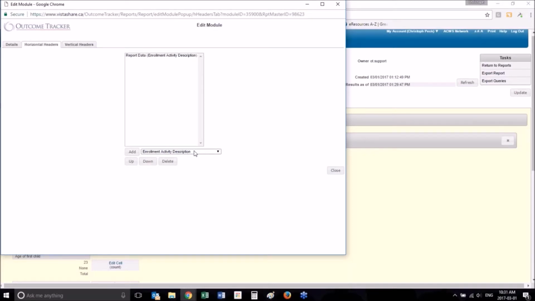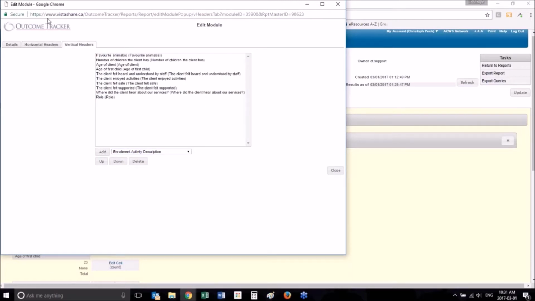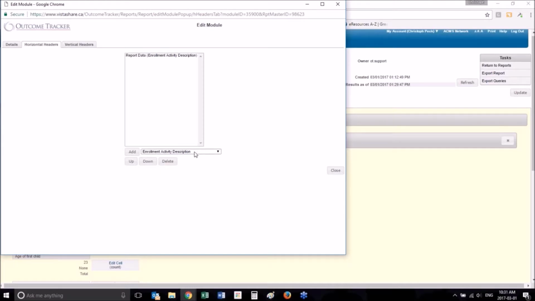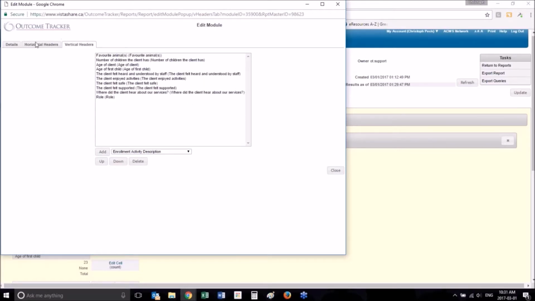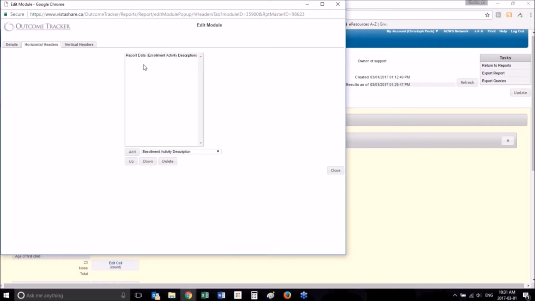And then I want to show you how to change the horizontal header. You change the horizontal header in exactly the same way that you do the vertical headers. You can add them, you can subtract them. You will often only have one horizontal header, although you can have as many as you want. It can make the report kind of confusing if you have more than one. It's sort of the difference between rows and columns. These are your rows, and these are your columns.